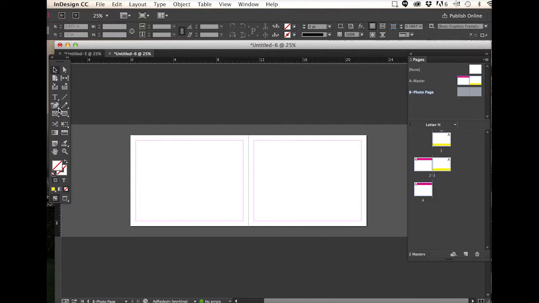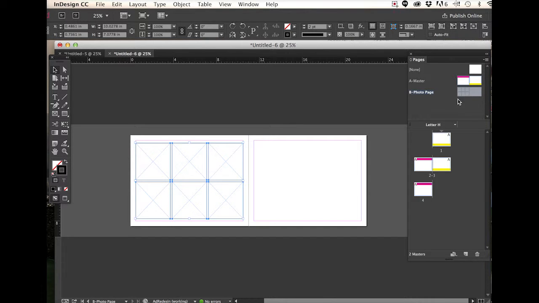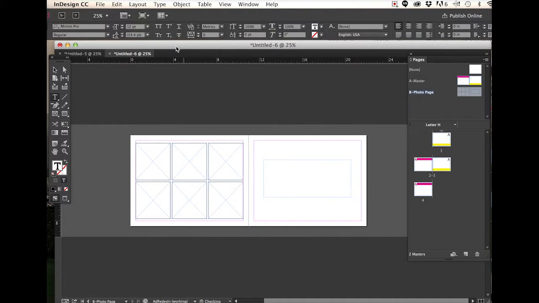So I am going to put some photo frames in here, using the gridify trick. So here we go. That's good enough for now, and I want to put a stroke on them, so I'm going to do that really quick. I don't want yellow, I want black so I can see them. Alright, so there we go. This is my B master. Let's do something like this. Really big.